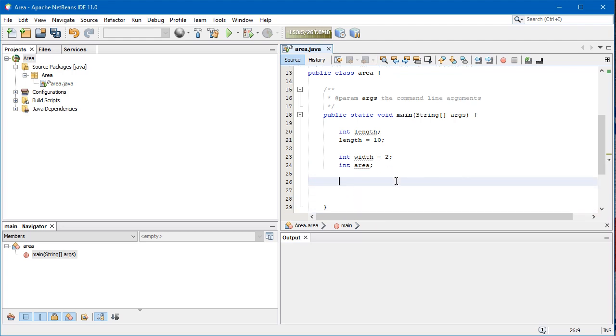Next thing we're going to do is have it calculated out. So area equals length times width. All right, area equals length times width. There's our mathematical formula. Whenever we do programming, the answer, the one that you're finding, always goes on the left-hand side, and the calculation always goes on the right-hand side.